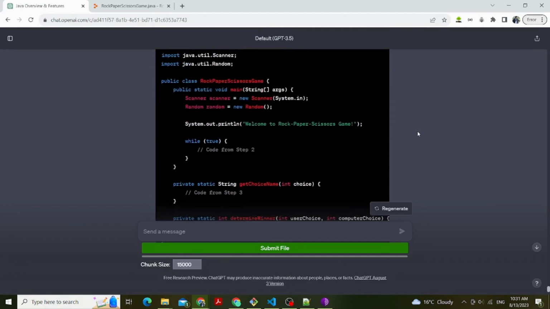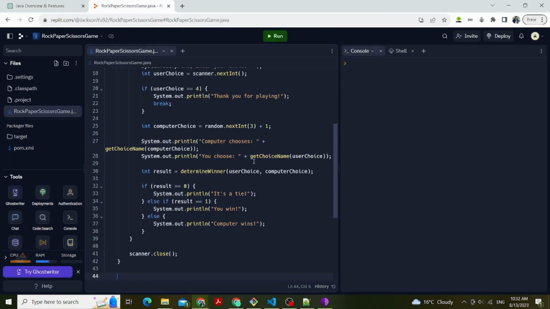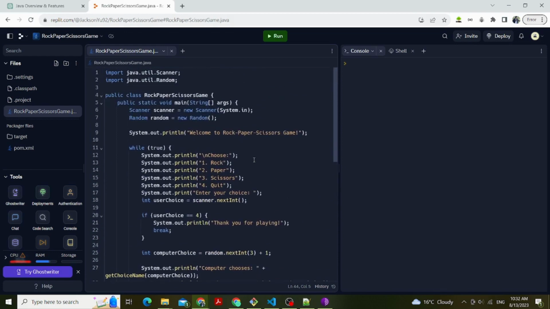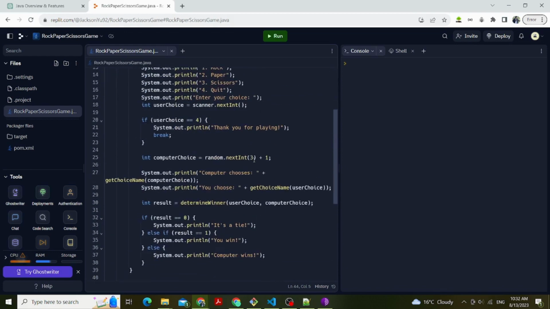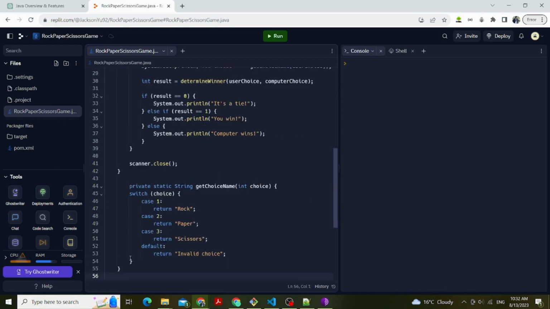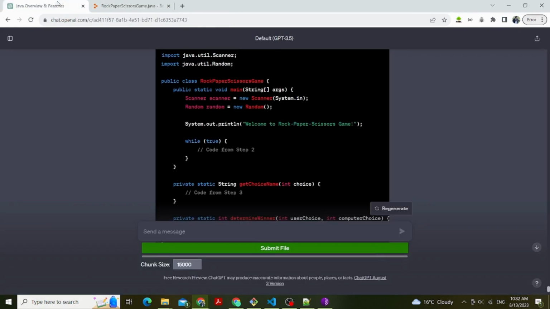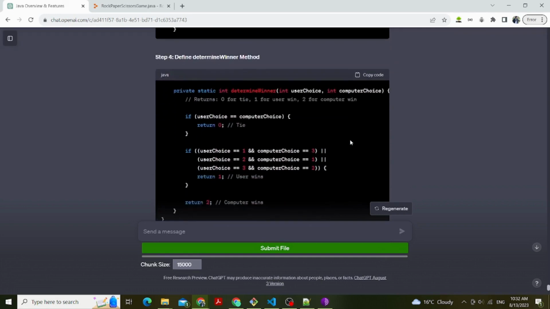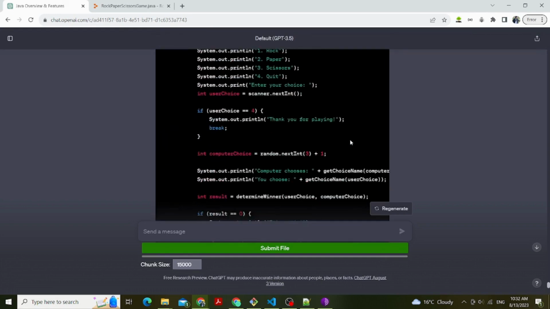Step 4. Define determineWinner method. The determineWinner method takes two integer parameters, userChoice and computerChoice. It returns an integer value to indicate the result: 0 for a tie, 1 for a user win, and 2 for a computer win. The method uses nested if and else if statements to determine the winner based on the choices made by the user and the computer.